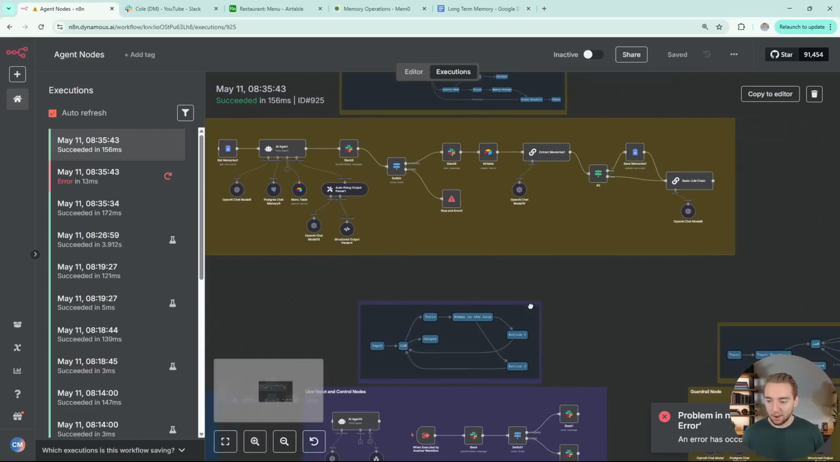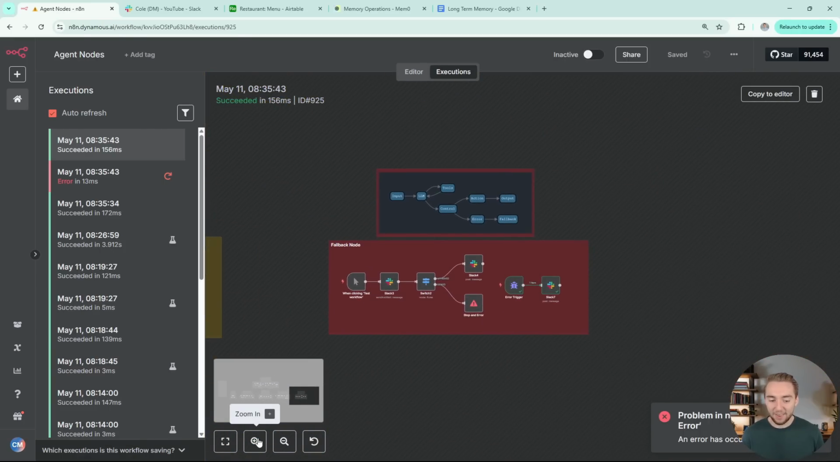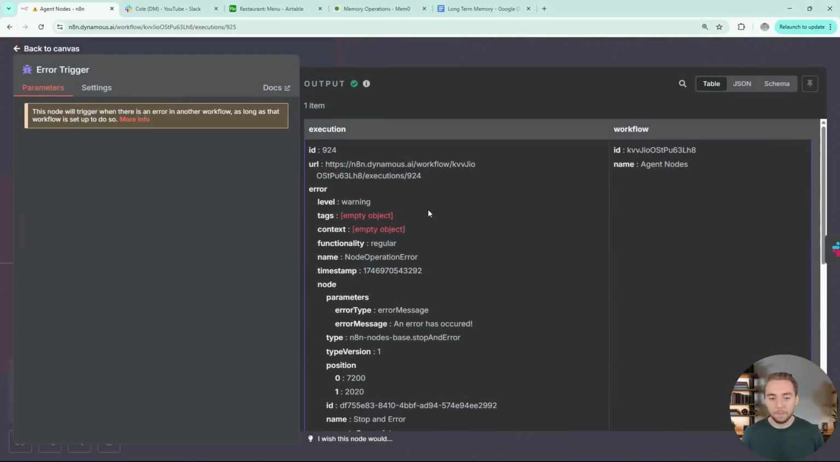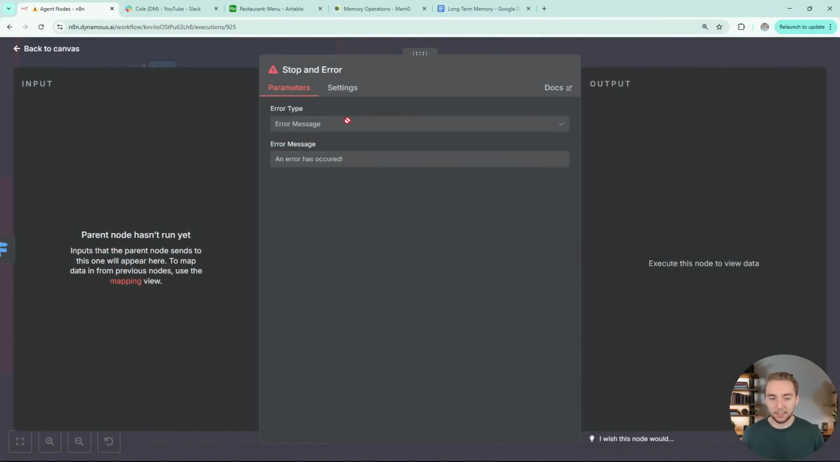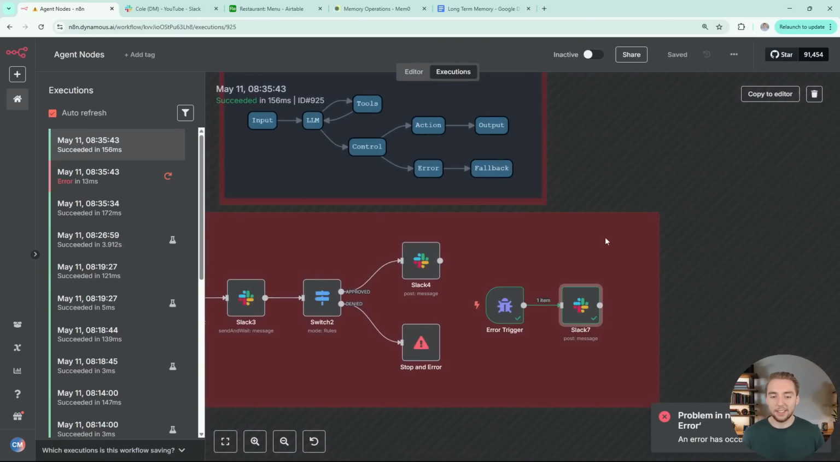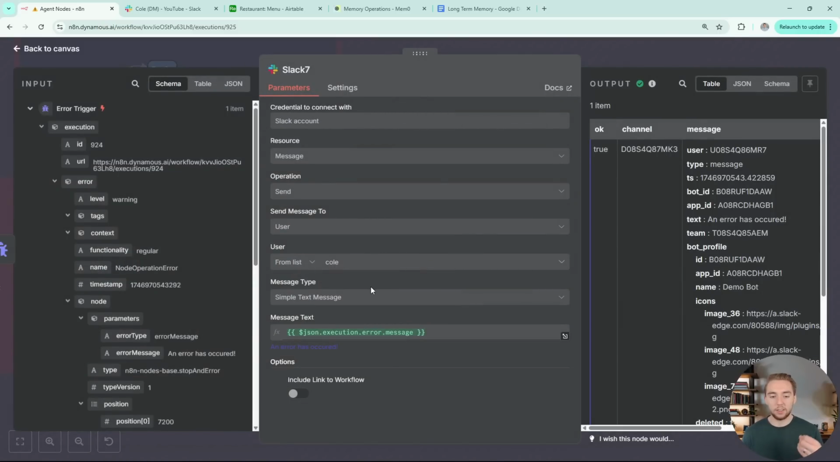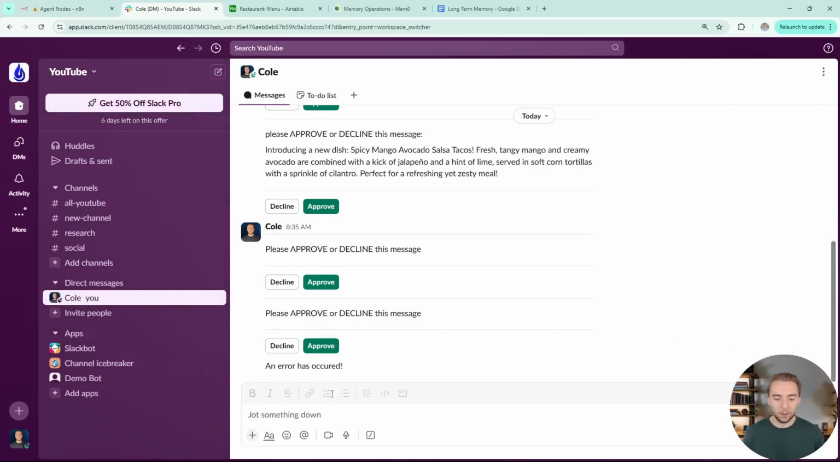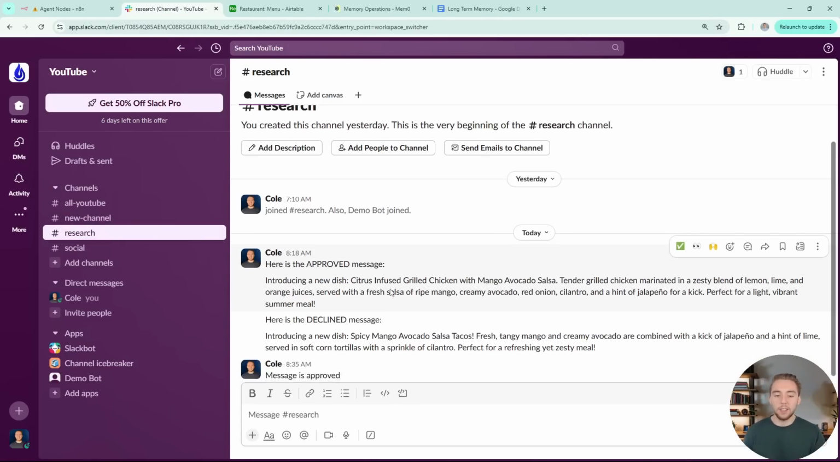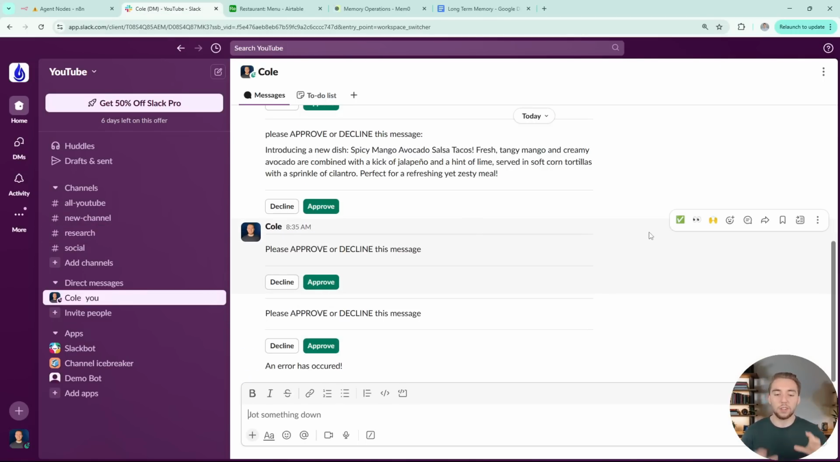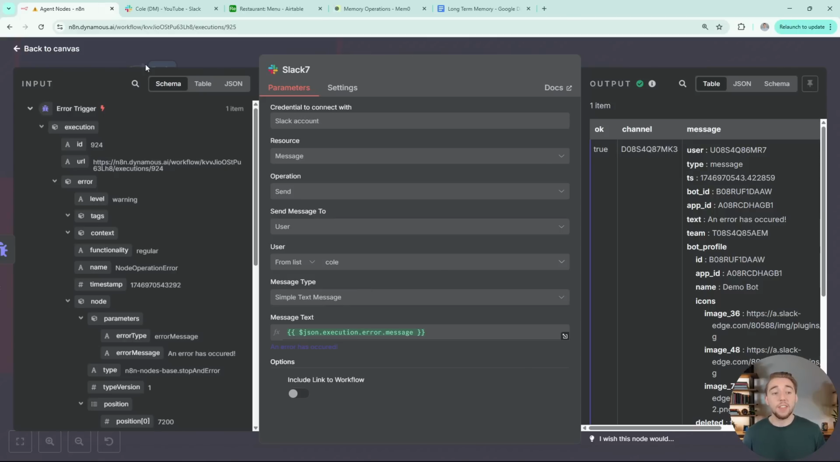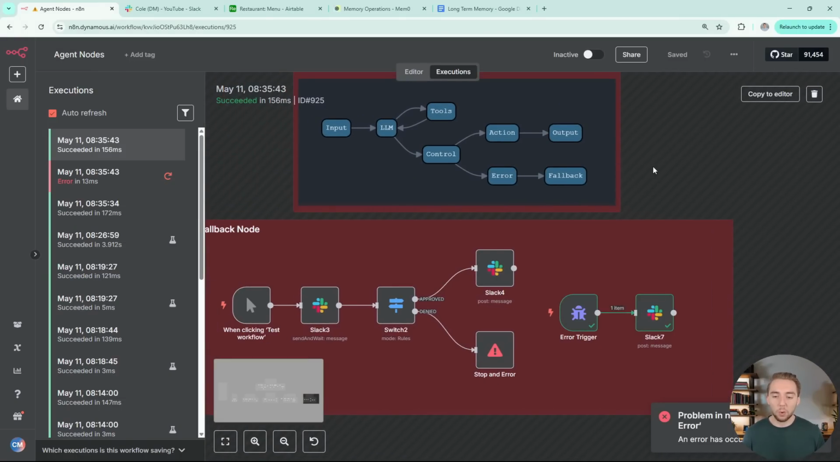So I got to zoom all the way in, go back here. Now it executed the error trigger here. You can see that the error is an error has occurred, because that's the message that I sent in here. And that is what I'm going to send in this Slack message. So now in Slack, I'm just going to message myself. So I say right here, an error has occurred. So instead of sending it in the research channel, I'm just alerting myself internally that there is an issue with this agentic workflow. That is what we are able to do with fallback nodes.